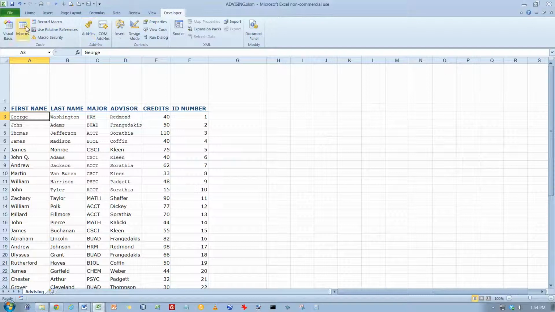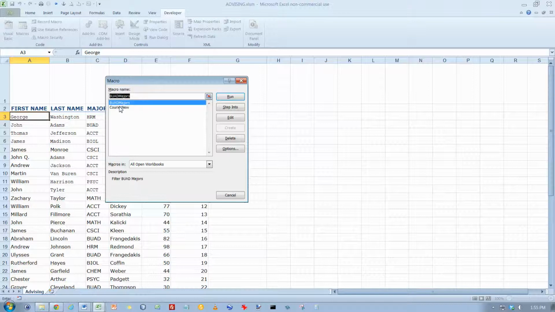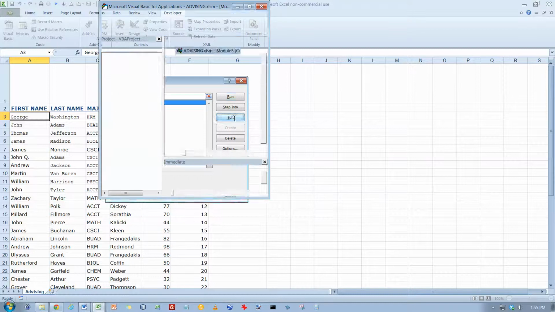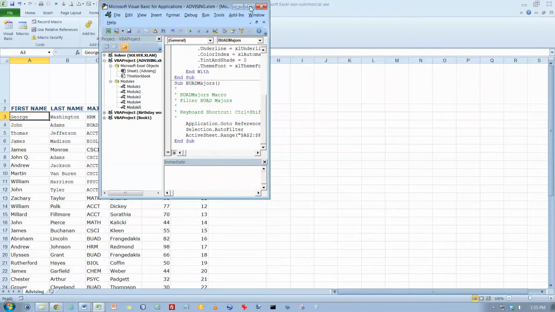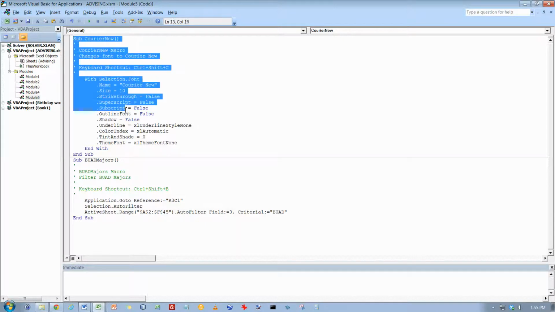What we want to do is go to our Developer tab and click on Macros, and it'll come up with a list of macros that I've created here. And I've got BUAD majors and Career New. And BUAD majors is the one that I want to edit, so I can click on Edit. And it opens up a new window here that I'm going to maximize that shows me the macros I've created so far.